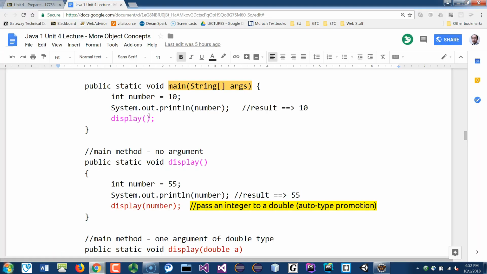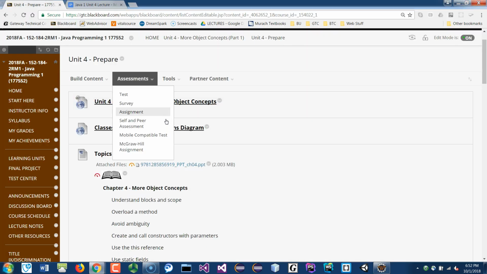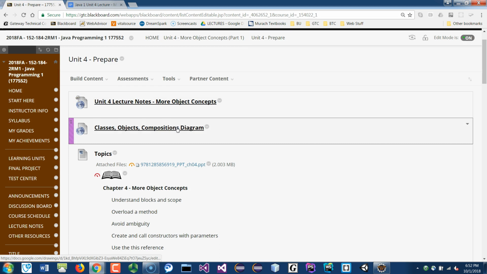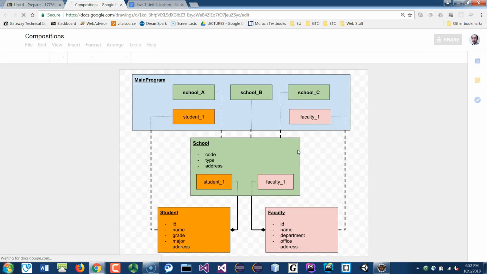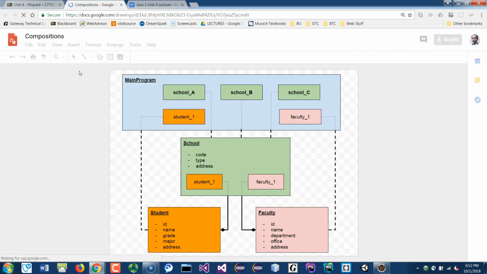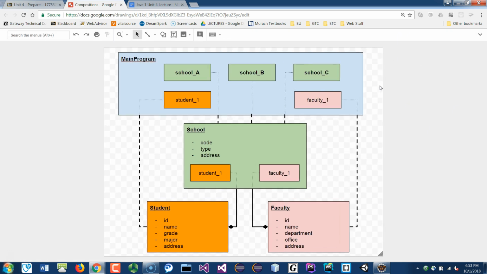Okay, now I want to talk about this topic called compositions. And here is a diagram made just to show you what that is. This is something that might take a while to grasp, but once you get it, I hope you get it soon, because this is part of the mini project you're writing for the next week.